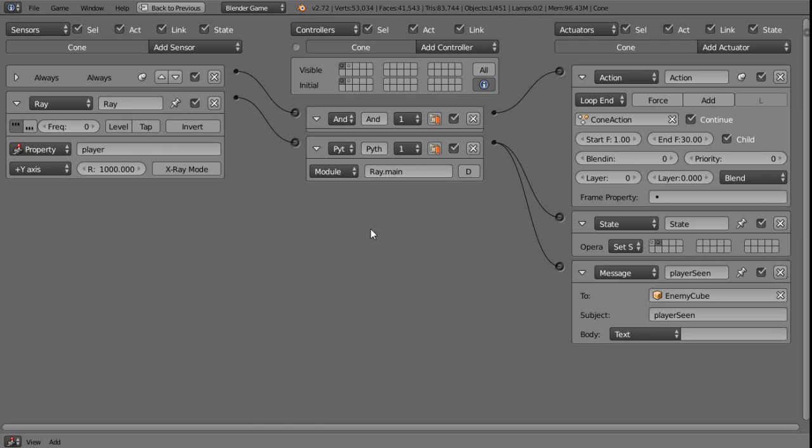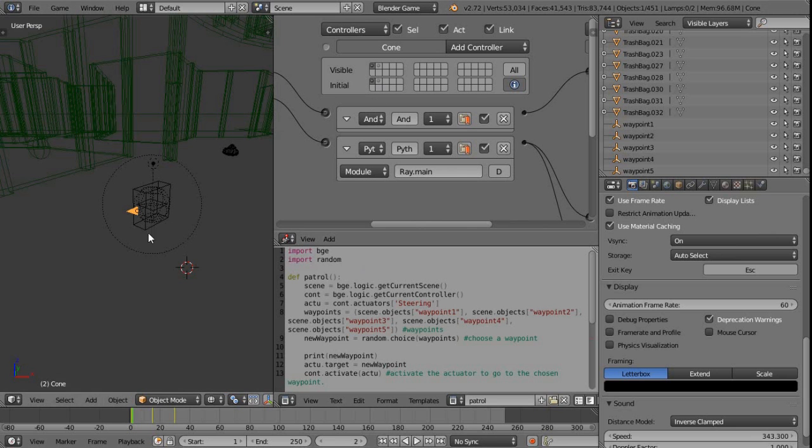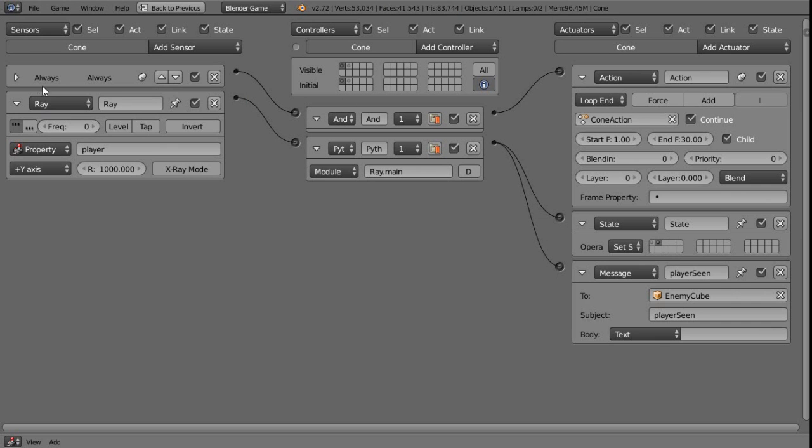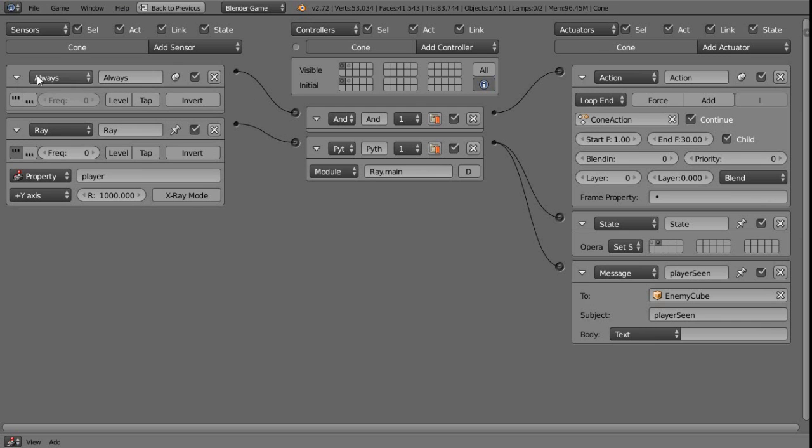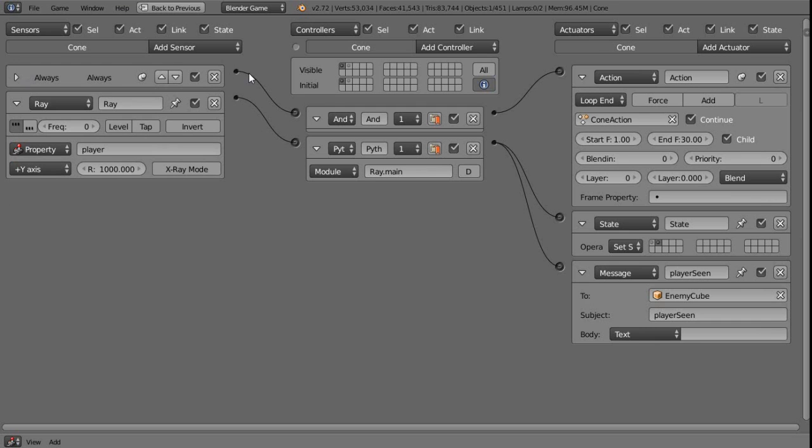So let's take a look at this, the first state of the eye. Basically what's happening is straight away, it's always going to do this. This is the important one: it's going to play that animation. So this is an action actuator, and it's just going to continue to play from frame 1 to 30, and it's just going to keep on doing that.